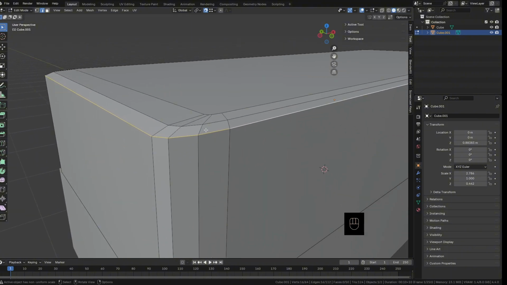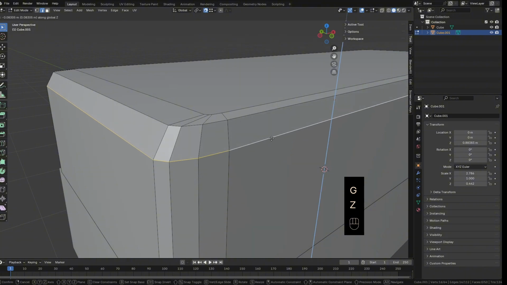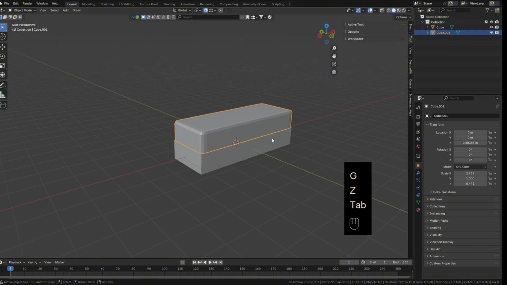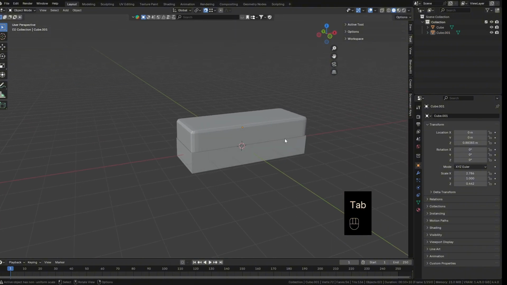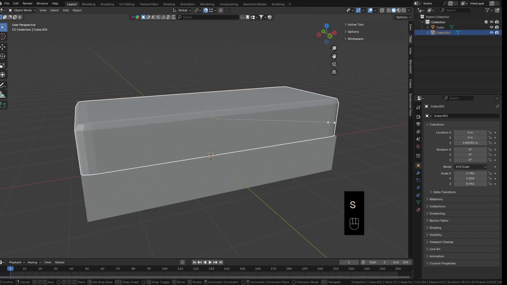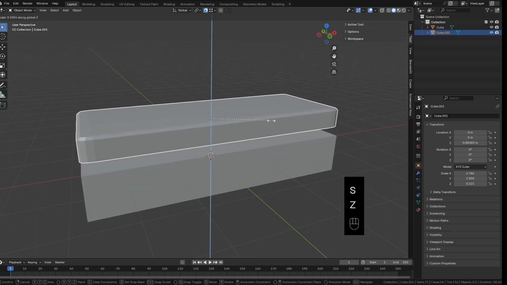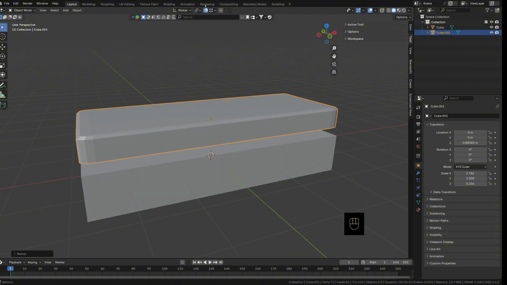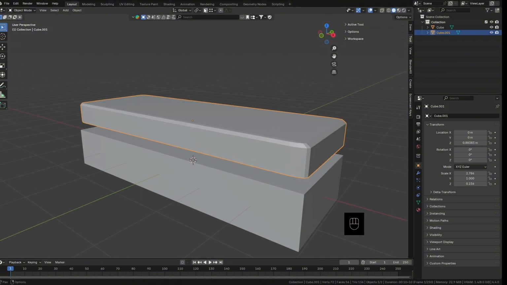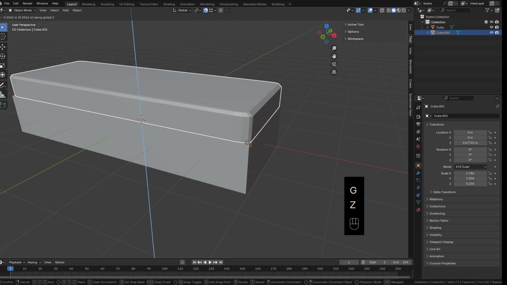Select the edge from on top, from this edge, and scale from set axis for down. And scale from set axis for too small a little bit. Open Edit mode again and move on the top.